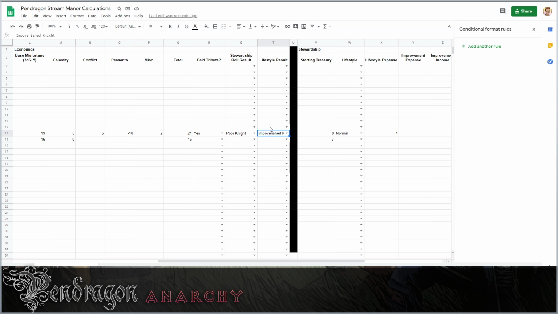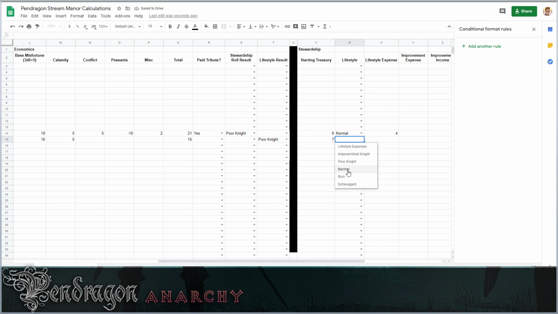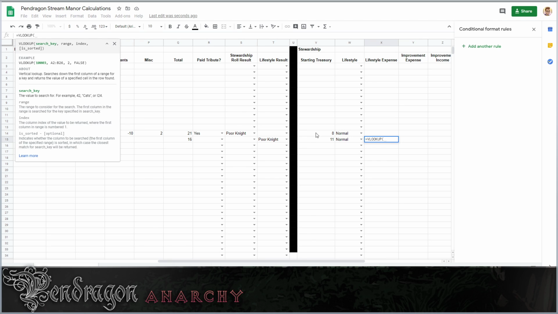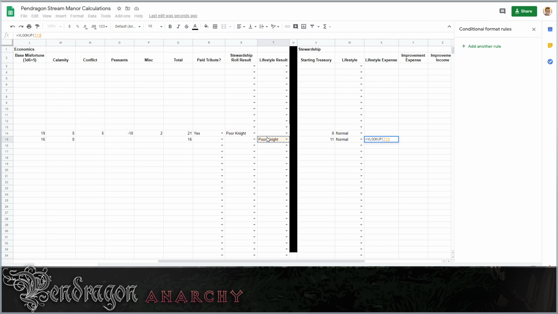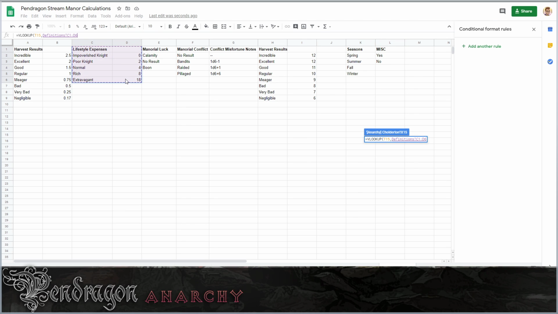So this is like the final lifestyle result. I need to measure the difference between the lifestyle result expense and the lifestyle you're choosing to live as expense, and that's what comes into this field. So for example, let's put poor knight into this as an example, and let's say you are normal. I need to delete all this that I have in here. Okay, so I need to look up this in the expenses table.